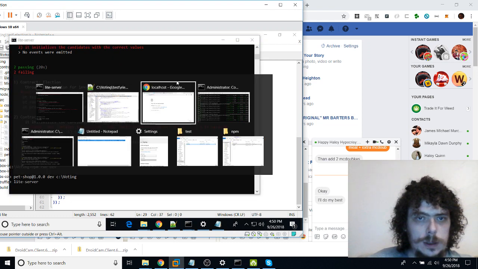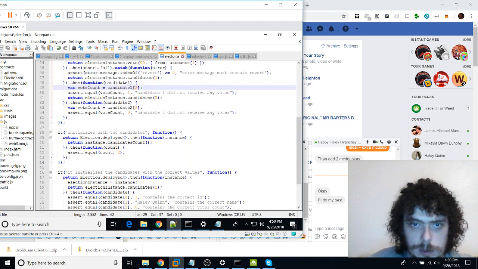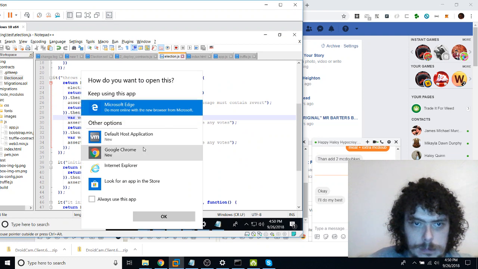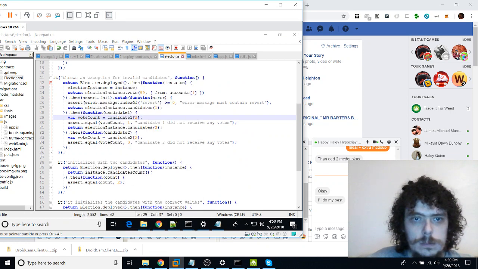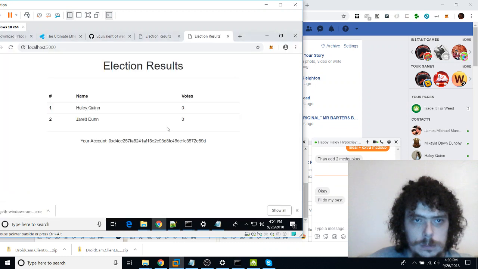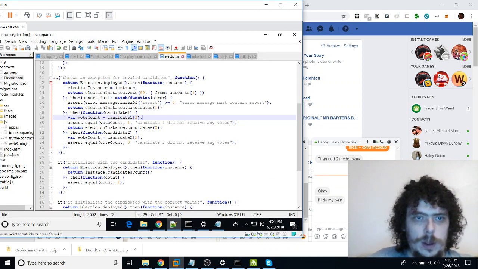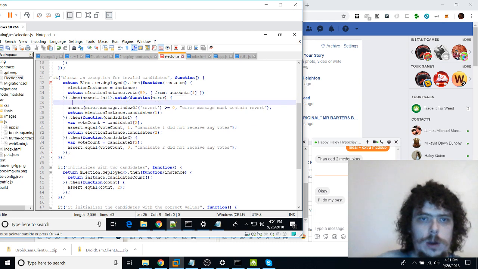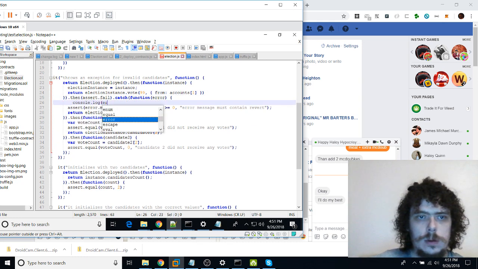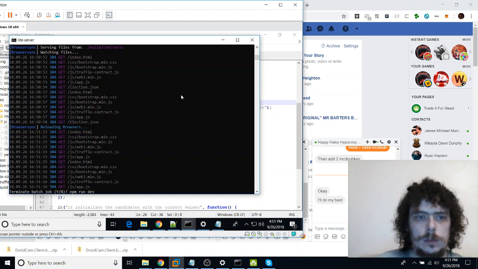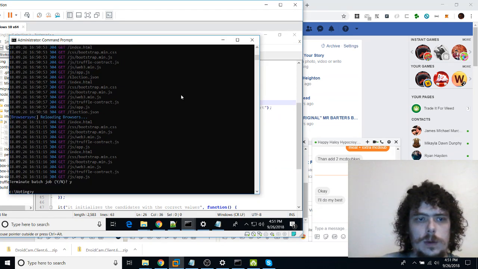Error message must contain revert. Not exactly sure what that means. So it did fail. We're just trying to see if the error message contains revert. Let's log that error message. And then run my test again.